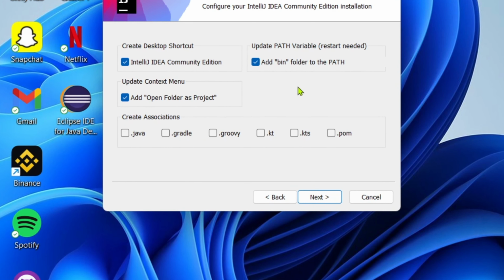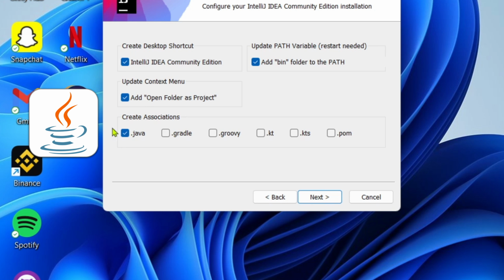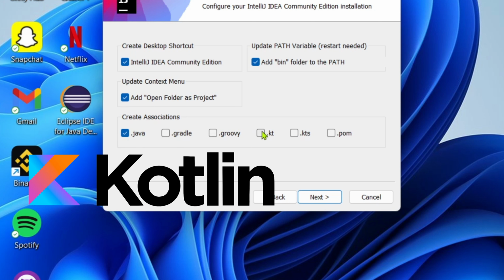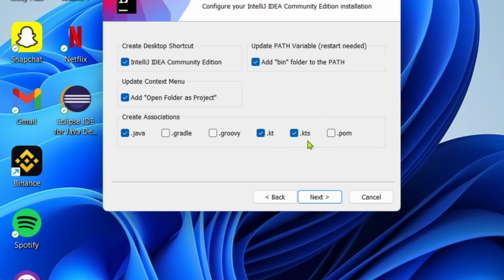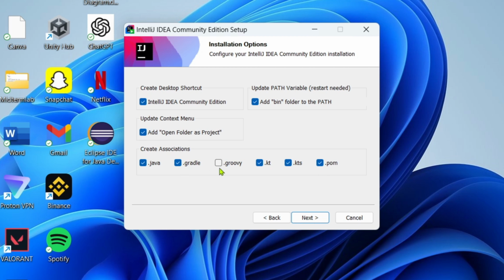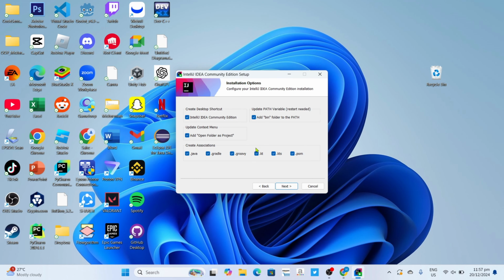And now, moving on to the Create Associations section at the bottom. This part depends on the file types you'll be working with using the IDE. For example, if you're working with Java, check the Java box. While for Kotlin files, select KT and KTS, and if you're using tools like Gradle or Maven, check Gradle and POM. But alternatively, you can also select all the options if you want the IDE to recognize all file types and tools. This ensures that your IDE is set up correctly to recognize the files you'll be working with. And once you're done selecting the installation options, just click Next to proceed.